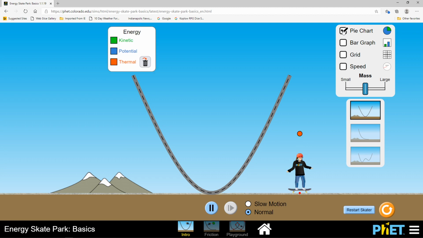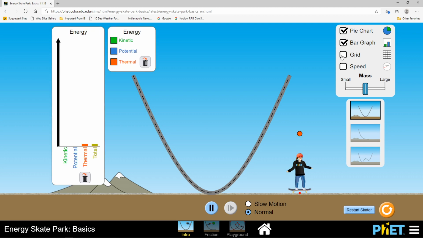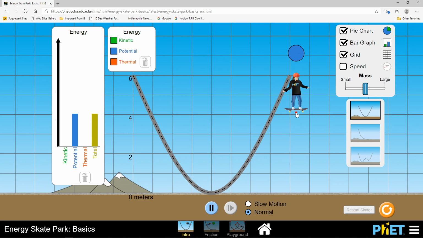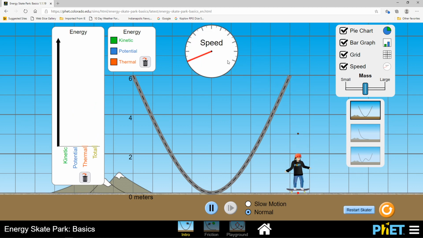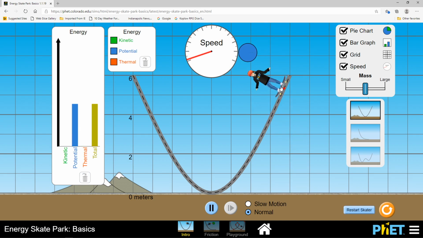You can look at the pie chart, you can look at the bar graph, you can have a grid so you can make sure you can see, like, if they start up here, how high do they get on the other side? Do they reach the same height? Do they end up above? Do they end up below? And you can check out the speed readings. So as they're moving, you can see what happens to their speeds.